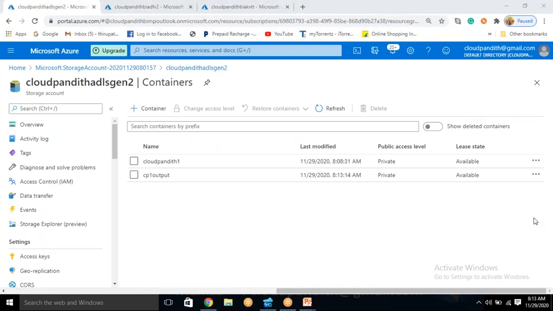Venkat, is it clear? Parmesh? Yes, sir. Clear, sir. You're just trying to copy the old files from one container to another container. Correct. So this is the previous month, 10th October files I'm loading into my CP1 output folder. Okay, we'll see that now.